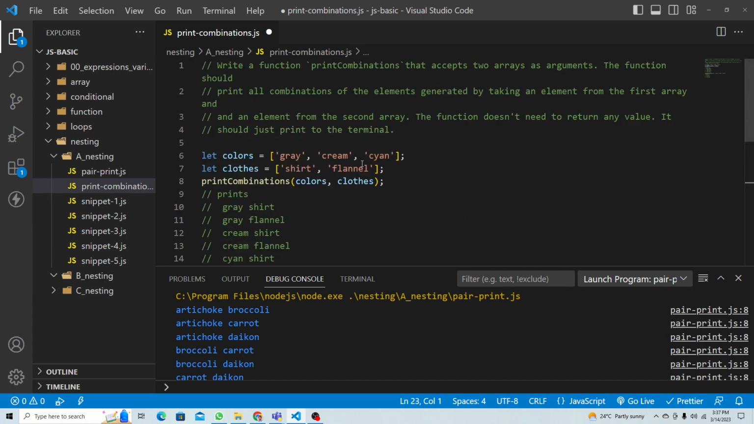So if you look at this question, what it's saying is write a function print combination that accepts two arrays as an argument. The function should print all combinations of elements generated by taking an element from the first array and an element from the second array. Means you take the first array and the second array, right? The second array will run.